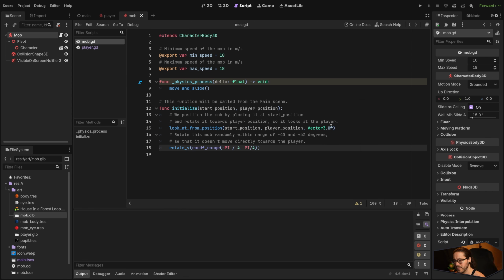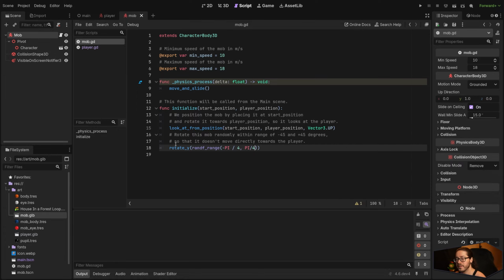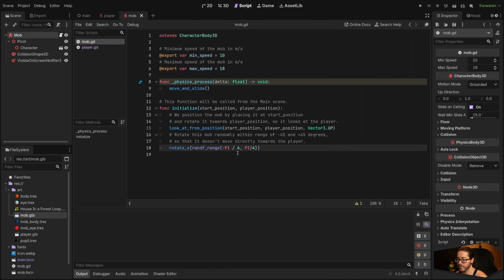Hopefully these make sense to you, but basically this function we've just written initializes the enemy. It takes in the start position for this enemy, as well as the player position, wherever the player is when it spawns. And then it uses this built-in function called look_at_from_position. This also takes in its start position and the player position and what direction is up so it can orient itself. And this rotate_y will just orient the enemy towards the player. The -PI divided by 4 will come out to be -45 degrees.